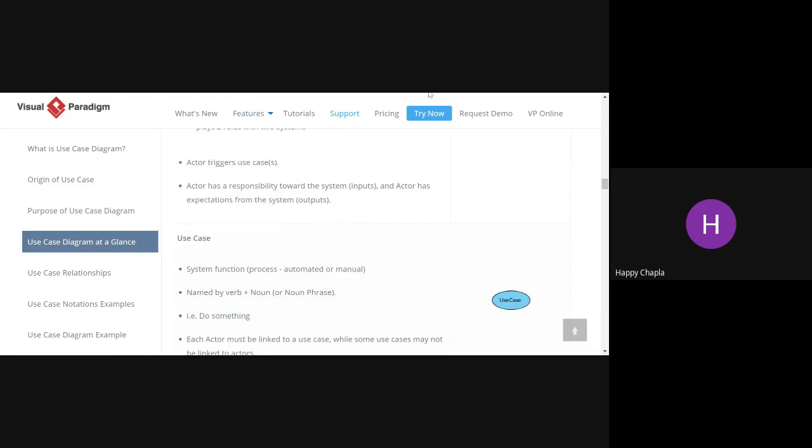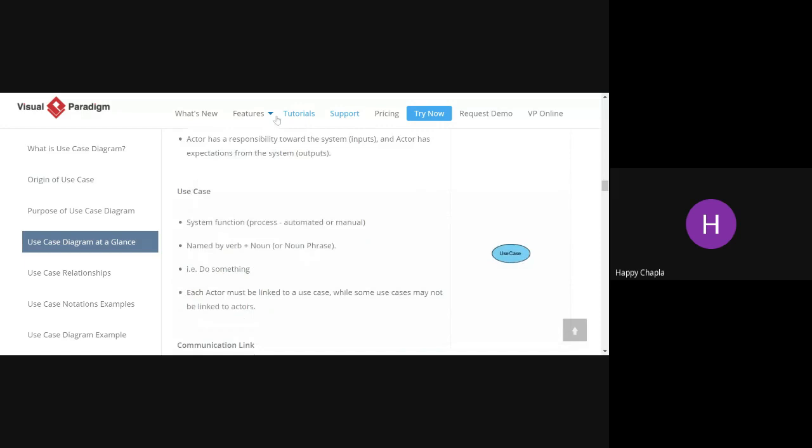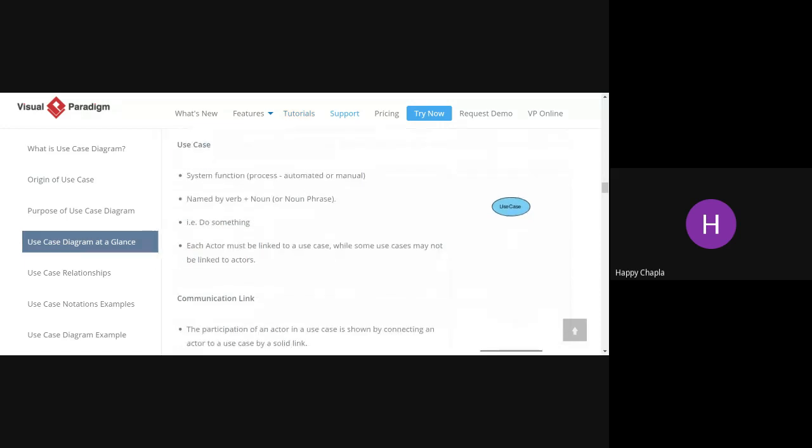Actor triggers use cases. That means the actor can perform that functionality. Then use case, so system function, process automated or manual. Second, named by a verb or a noun. Okay, that is doing something, that is your use case.